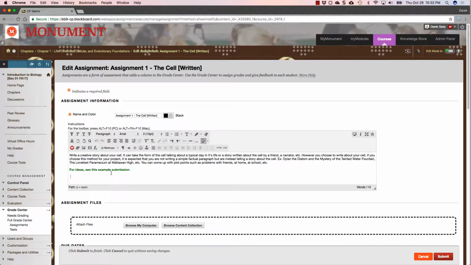The benefit of this is once I do that linkage, I can then edit that file later in my own Dropbox account, and every time students click the link, they will see the most current version of that file.